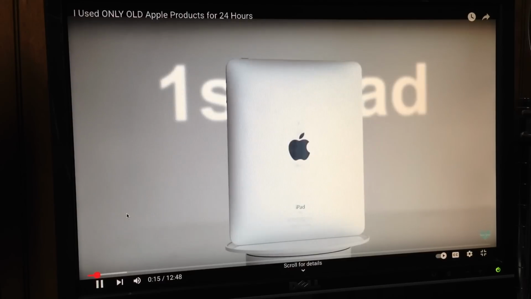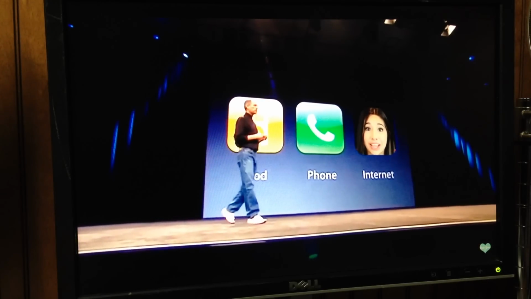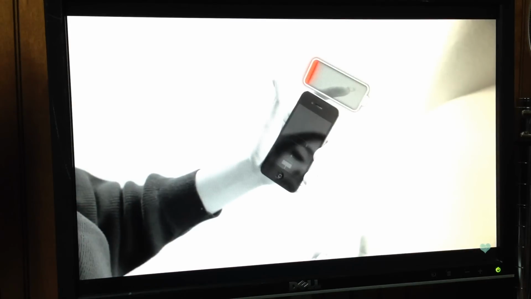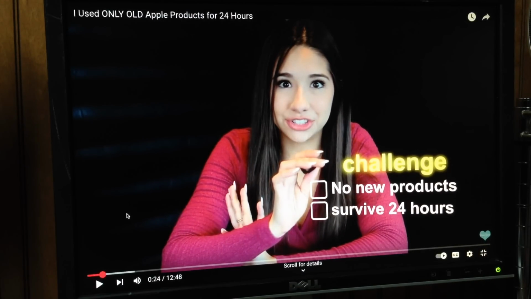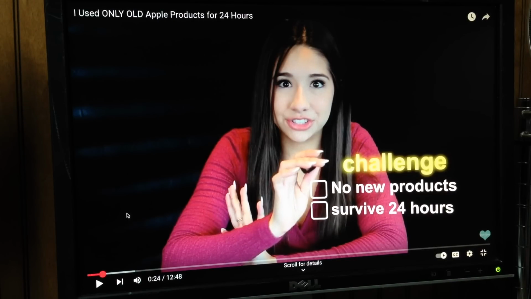That I grew up with as a kid. They were so revolutionary back then. Well, now in today's day and age. Oh, it died. It was at 80%. Well, they kind of just suck. So today, I'm putting myself to the challenge. The challenge is no new products and survive, not just live with. You have to survive 24 hours.